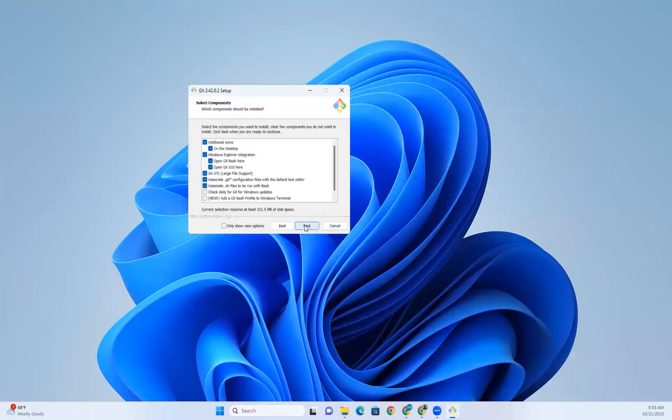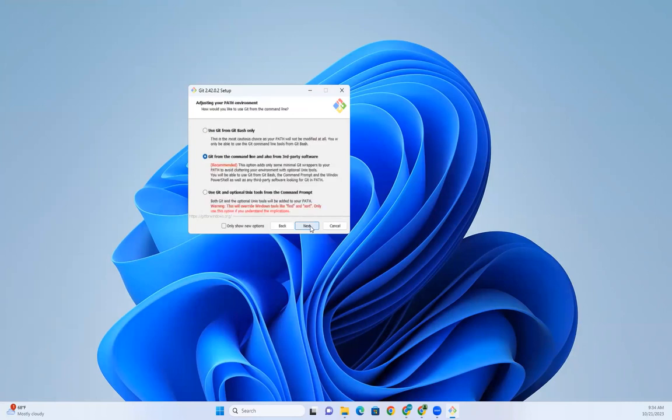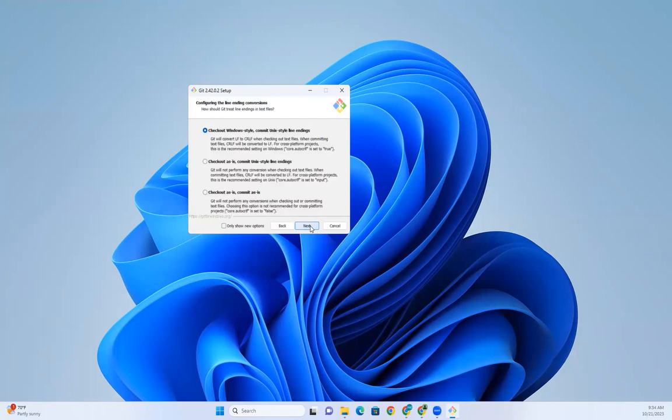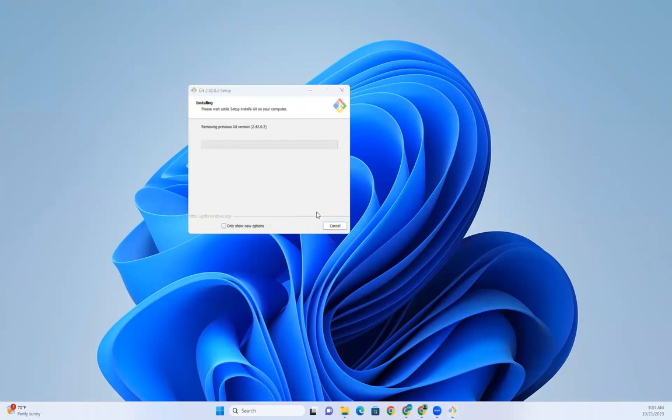So click next, next, next, and so on. You have to click next until you see the progress bar. So it will take a few seconds.